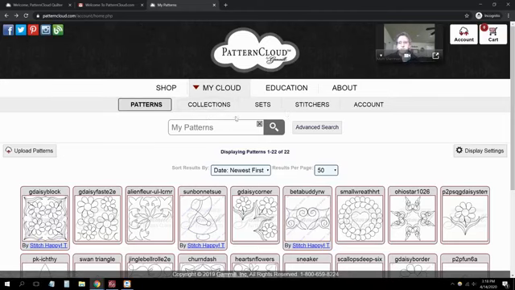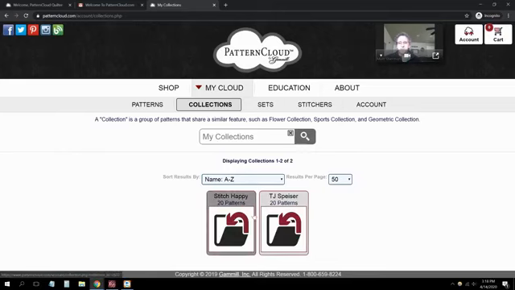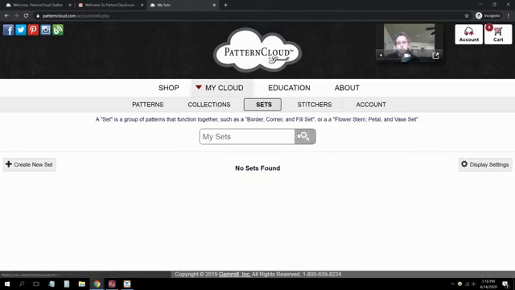Let's see, you can look at your collections. Right now I just have some things by TJ in collections, but if you have different artists and different collections, you can organize them this way by coming into collections. I don't have any sets. Sets are things you buy in the cloud, and I'll show you that here in a minute.